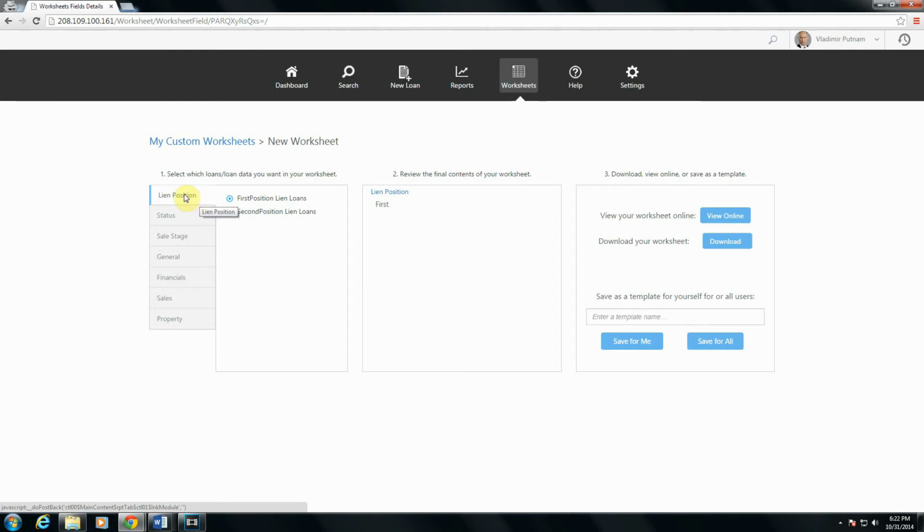So the first tab here is lien position. I'm going to select first position liens because I have firsts in my system. If you want a spreadsheet for both your firsts and your seconds, if you have both types of liens in your system, then you will have to generate two separate worksheets, but it's still very easy to do. So I've got the lien position I want. That means only my firsts will come up on my spreadsheet.